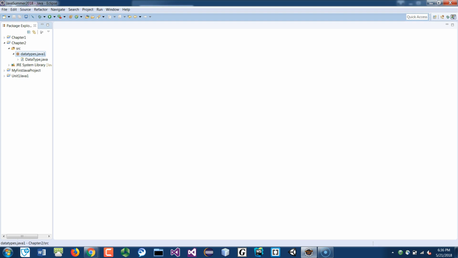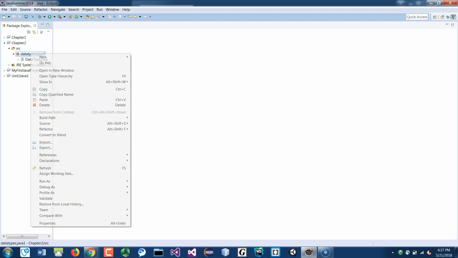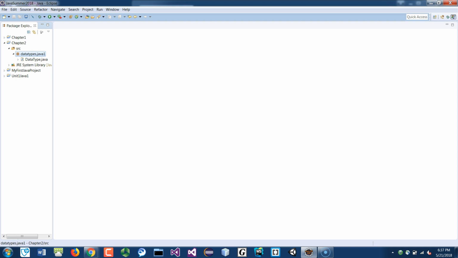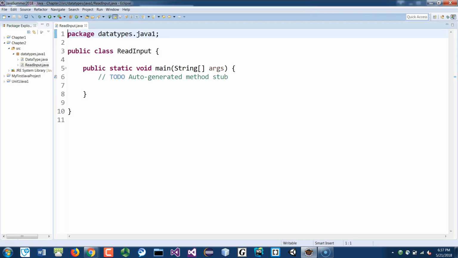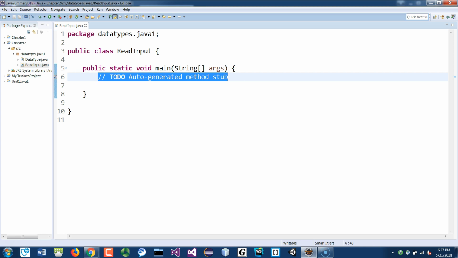In the same package, you can just go here again, or right click, new class, or click this icon, new Java class. We'll call this one ReadInput. Just put that static void main in there as well. So here's our ReadInput class.